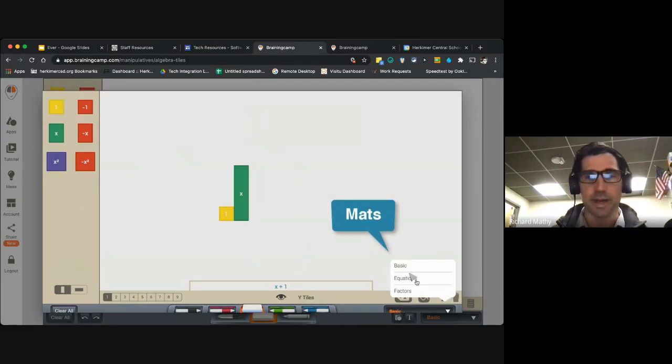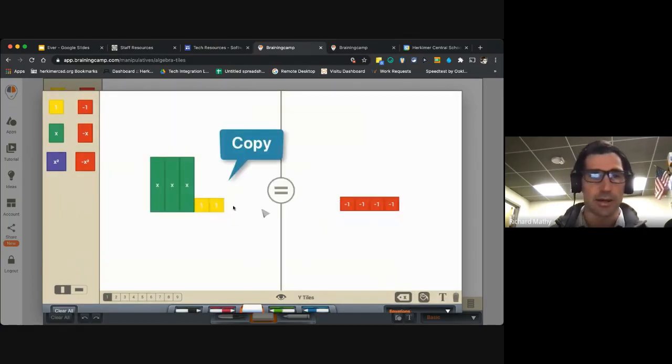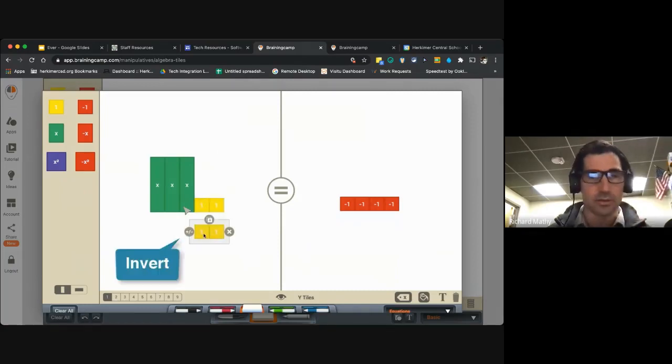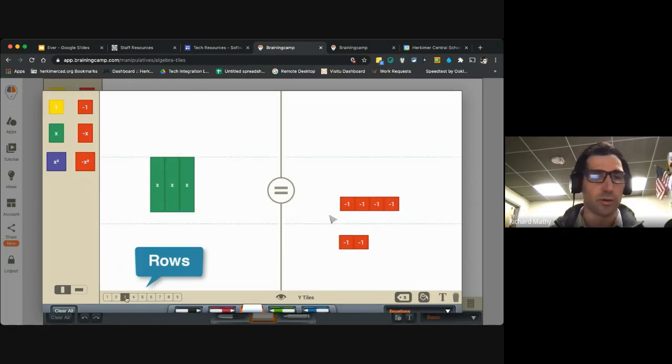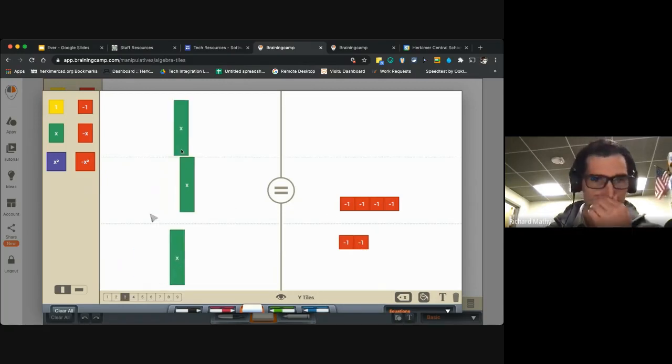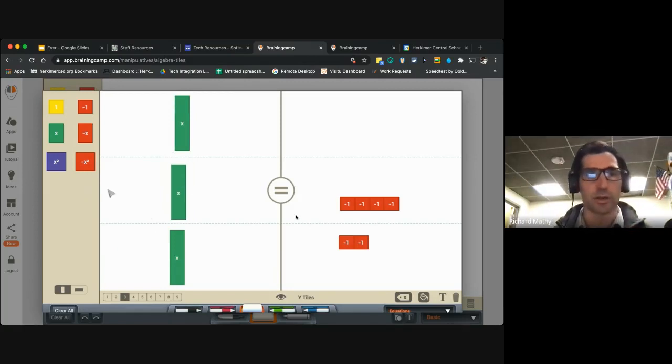Down here, you've got mats, between basic. So now we've got the files here. We've got 3x times 1 or whatever it's going to be. And then you can drop and browse and connect and so on and so forth. But it's a really fun way to show some algebraic equations using the mats that they have there.